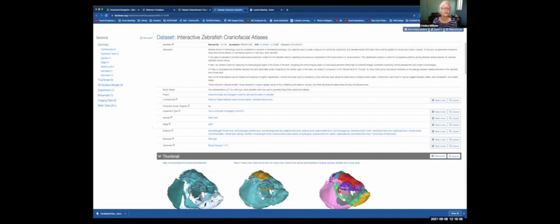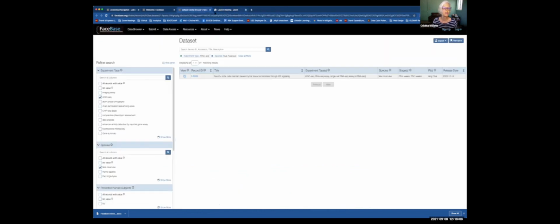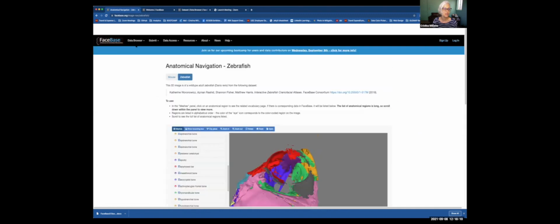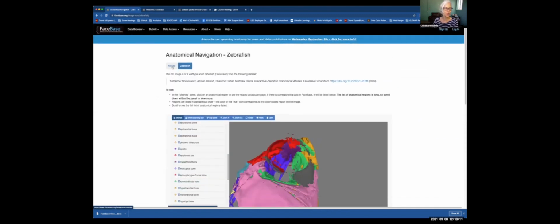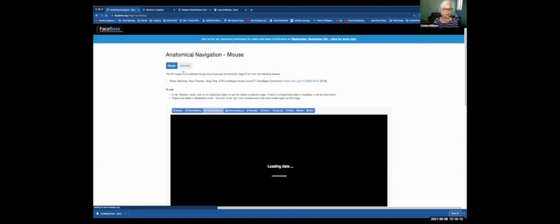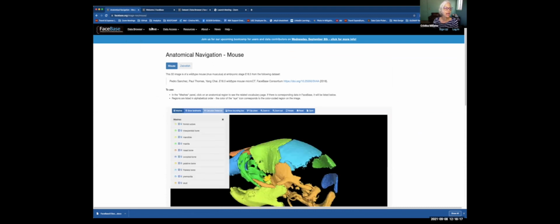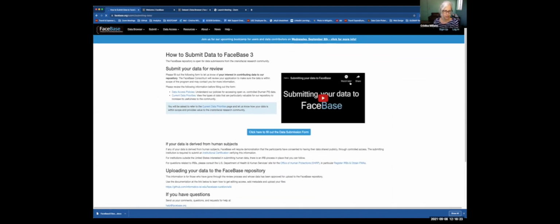So again, Rob's going to go tell you more about this part of the face-to-face experience. And you can go from zebrafish back to mouse again. Now, under here is where you can find information about submitting data to face-to-face. And I'll just go over this briefly since this is more centered towards users.